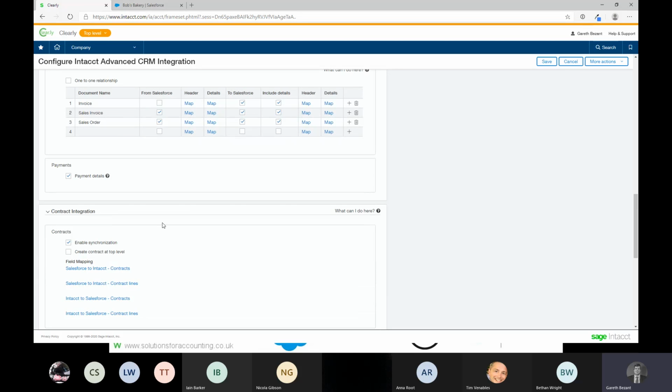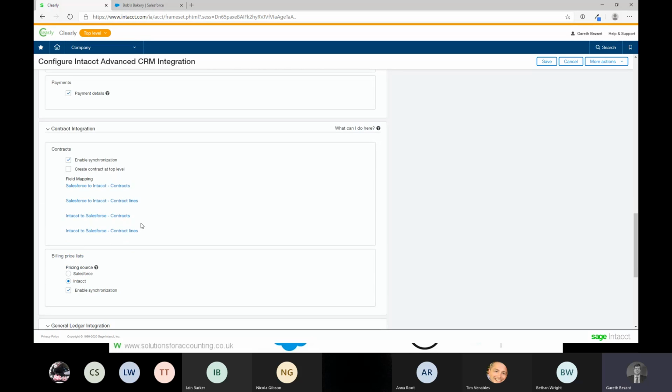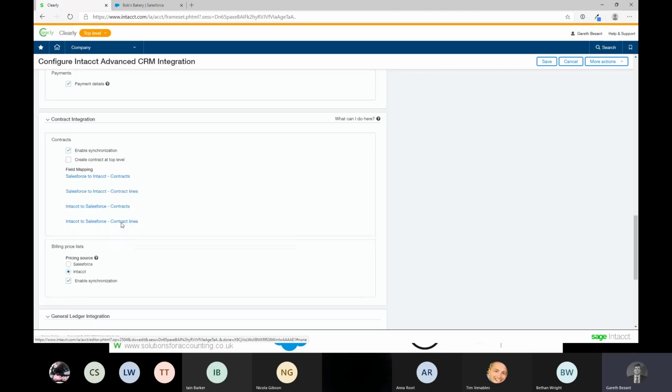The integration also works with the contract module and the project accounting modules as well. So if you've got opportunities where you've got contracts, you can work those opportunities through on Salesforce. You put all your contract line items on, start dates, end dates, etc. That will in turn create your contract in Sage Intacct, and then you're able to use that contract from your billing schedules and your revenue recognition schedules as well.